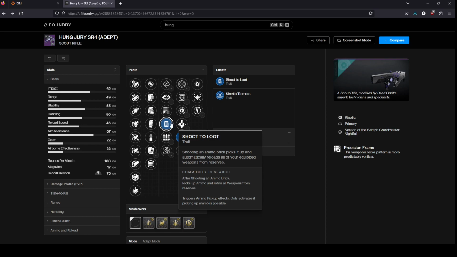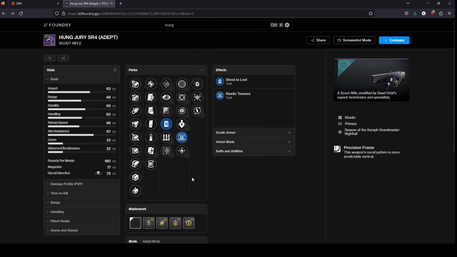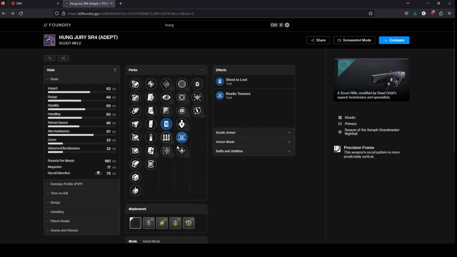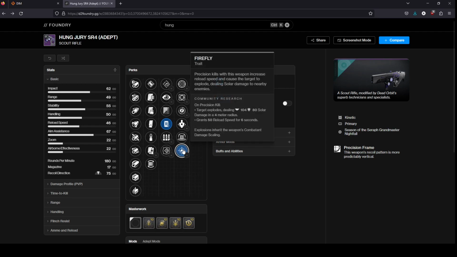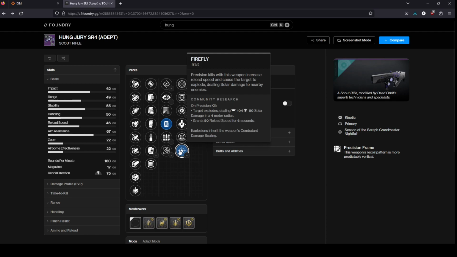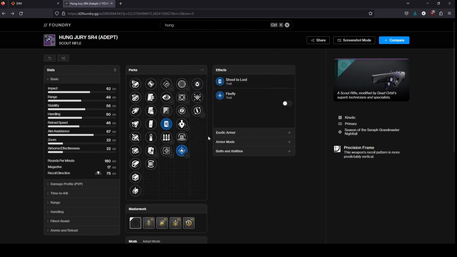Shoot to Loot is also getting a buff, I think next season, where it'll also pick up orbs. So this will be a good combo. If you feel like you don't play endgame activities enough to warrant Kinetic Tremors, I would look for Shoot to Loot Firefly instead. Because Firefly's explosion should do the same thing. Dragonfly synergizes with Shoot to Loot, and I believe Firefly is coded the same way. So you can look for that.